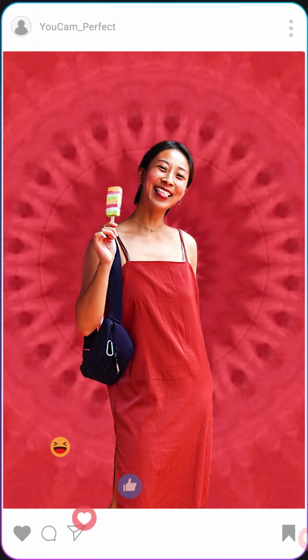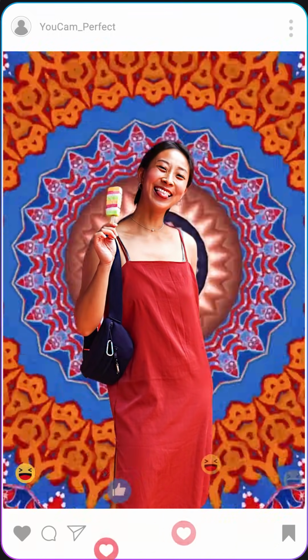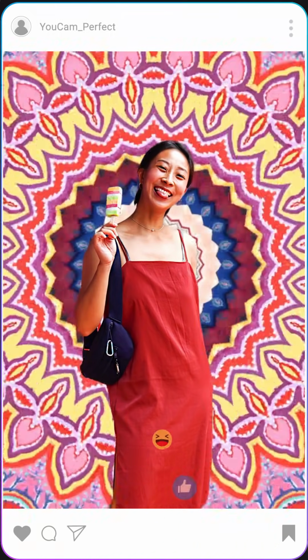I really love this kaleidoscope feature. It's a super easy way to add some magic to your photos.